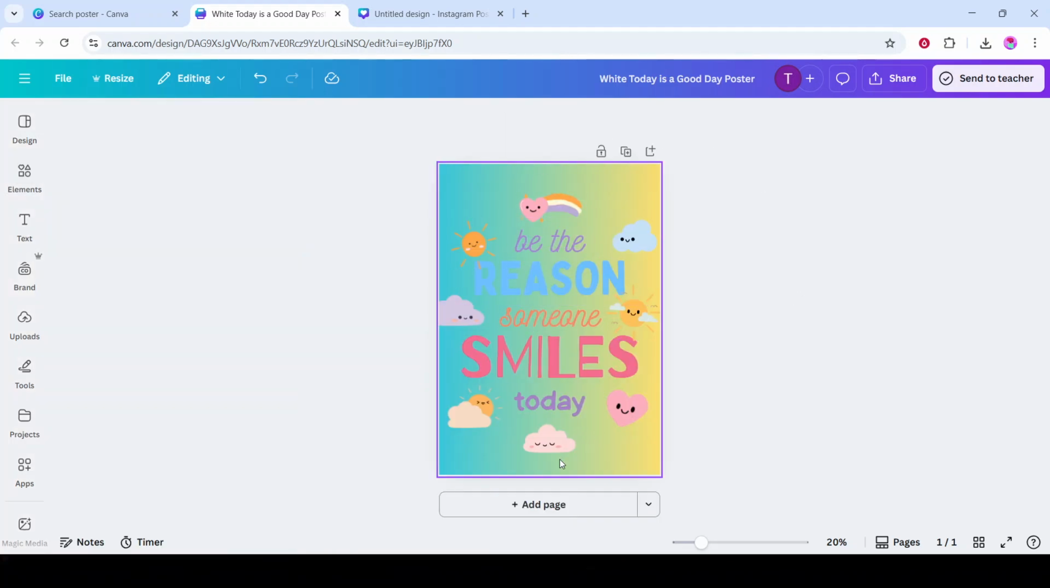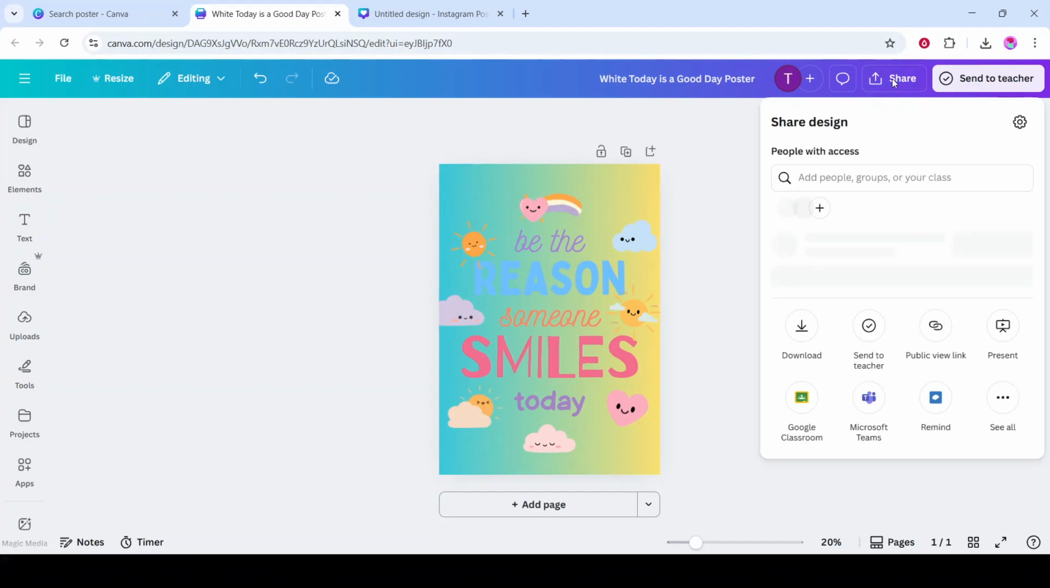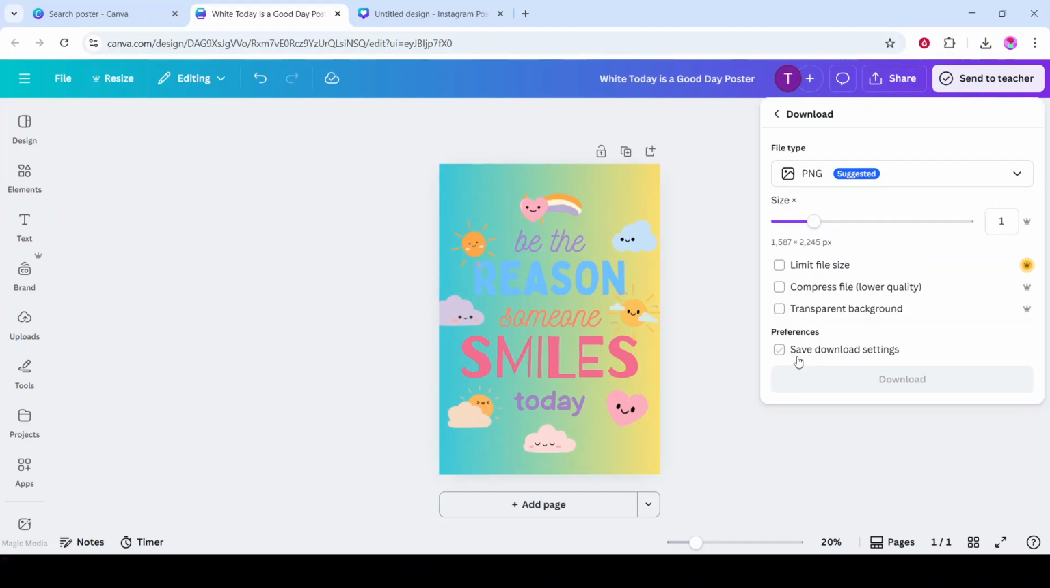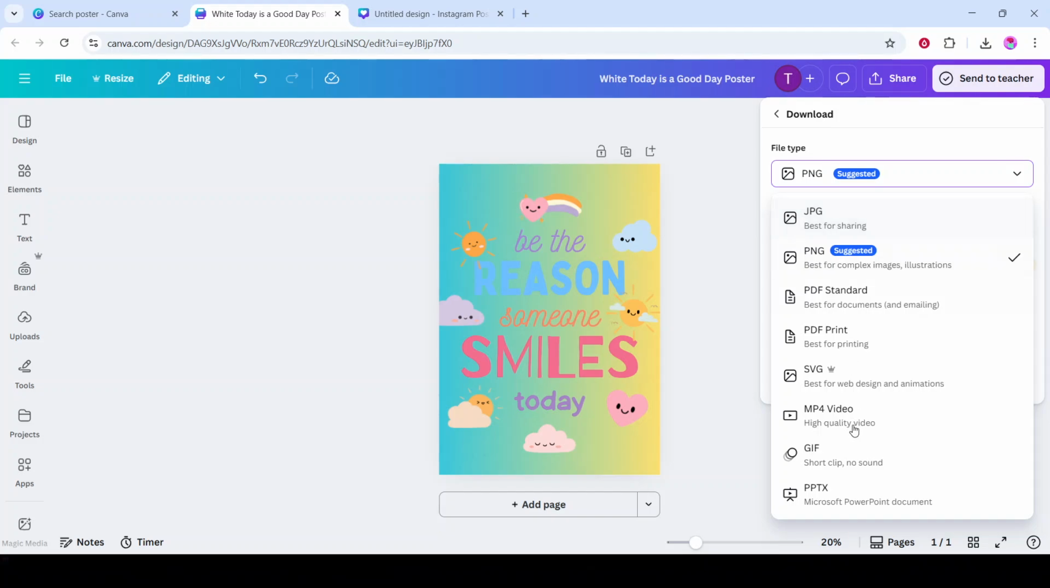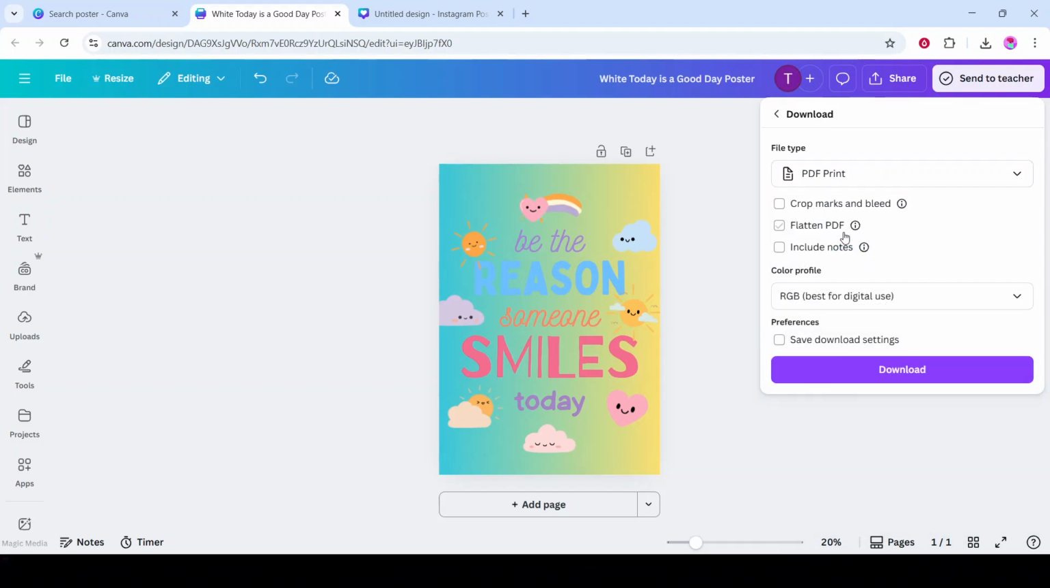When you're happy with the design, click Share in the top right and choose Download. Select PNG for web or digital sharing, or choose PDF print for high-quality printing. Click Download to save your poster to your device, and you're ready to share or print.